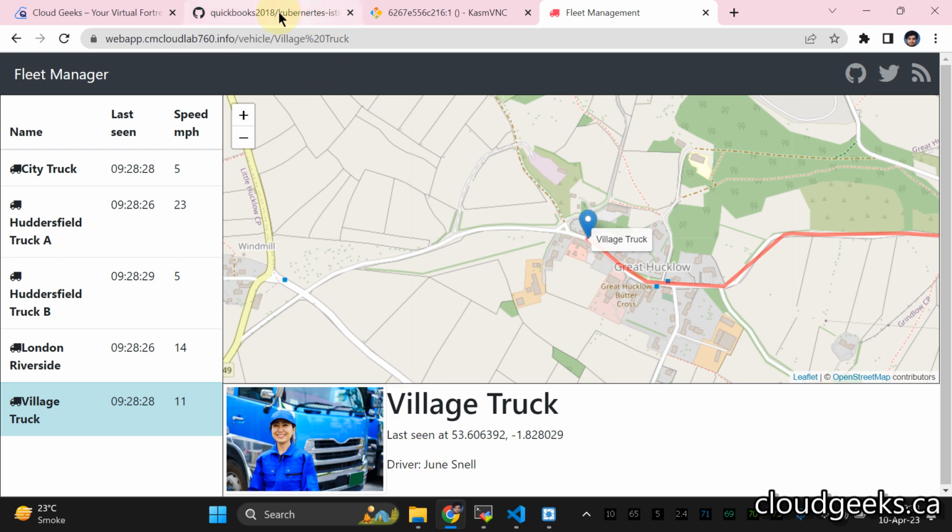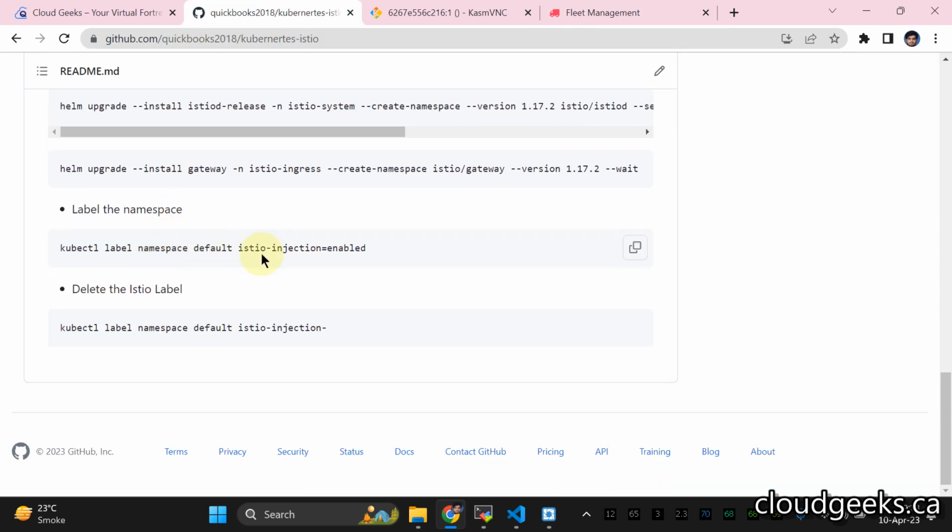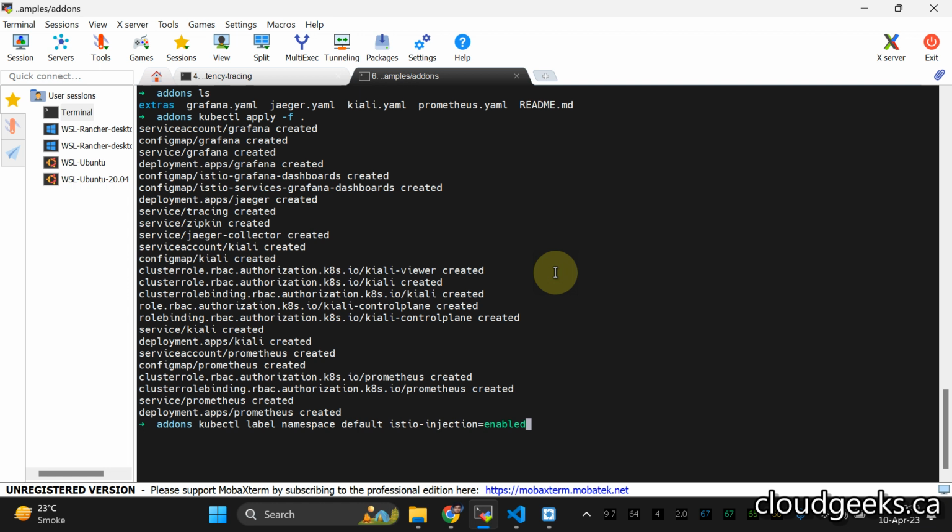So what I want to show you first of all is what you need to do. If you navigate to this section in my document, we need to label this particular namespace. For instance, our namespace is default, and we are going to set up this injection. What it does is label that particular namespace with istio-injection enabled. By doing this, every pod in that particular namespace will have a sidecar, and that particular sidecar is going to be Istio proxy, right? So simply what I'm going to do is use this command, and it is going to label that.